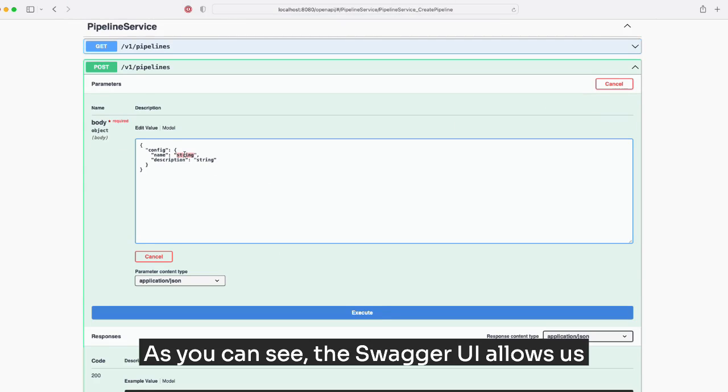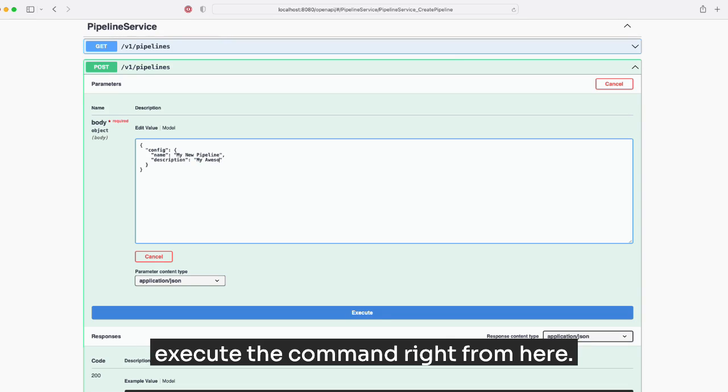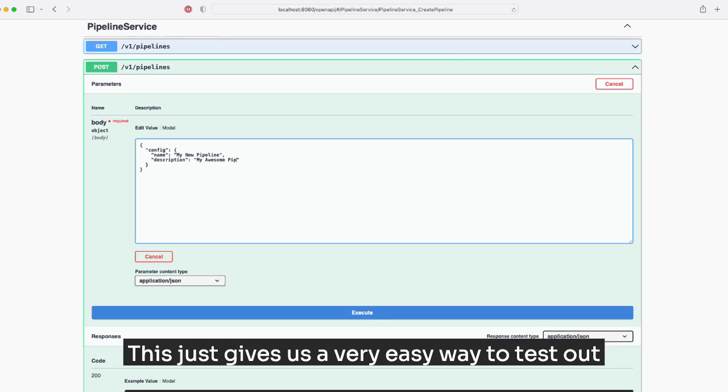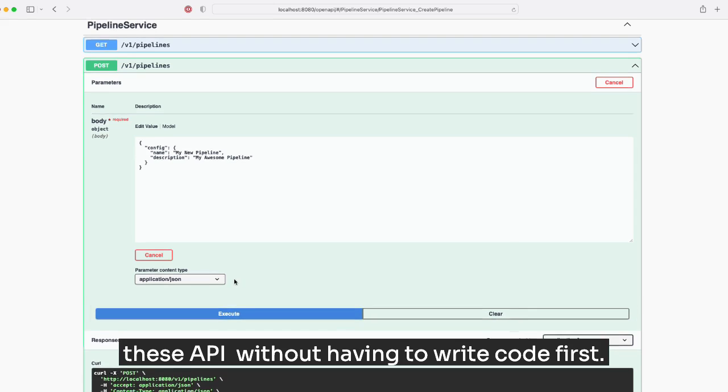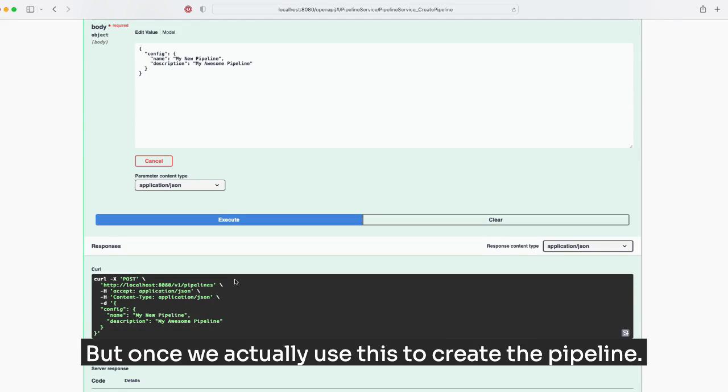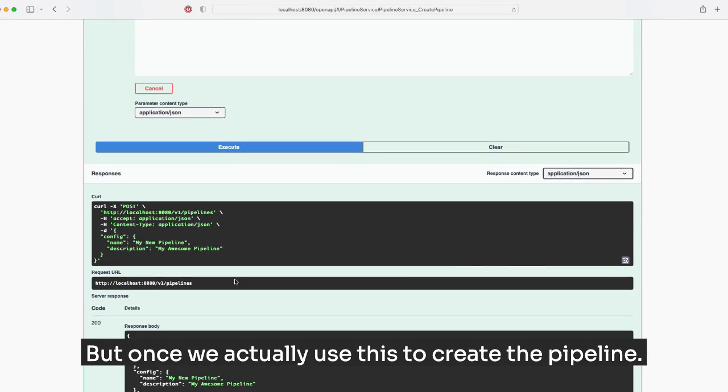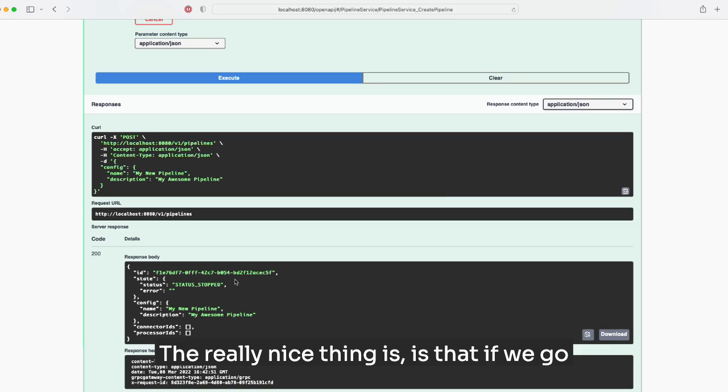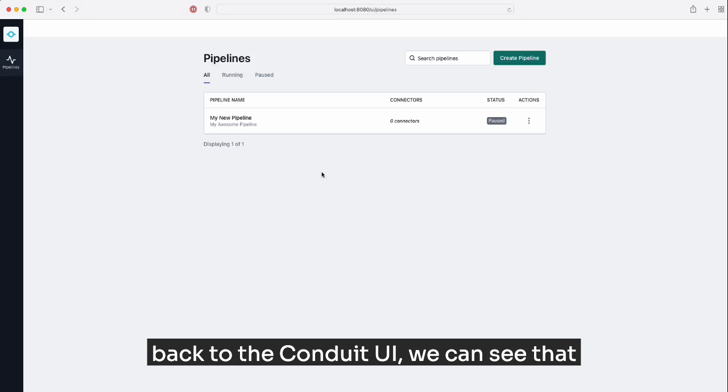As you can see, the Swagger UI allows us to easily change this body and execute the command right from here. This just gives us a very easy way to test out these APIs without having to write code first. But once we actually use this to create the pipeline, the really nice thing is that if we go back to the Conduit UI, we can see that that change was reflected there also.